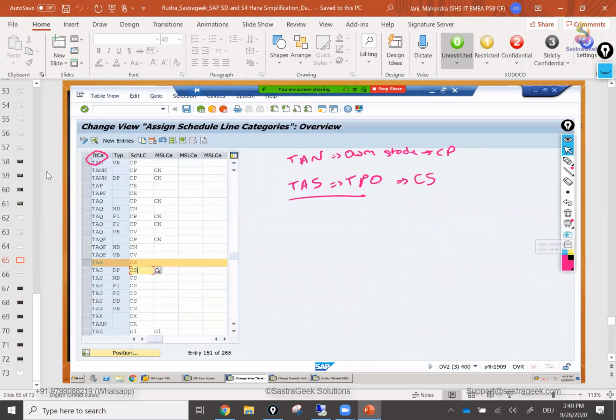Then we also discussed the schedule line category determination based on item category and MRP type, and what the setup is. The one item which is selected on the screen, you can see TAS, which is linked to the CS item category, which is for third party order processing.